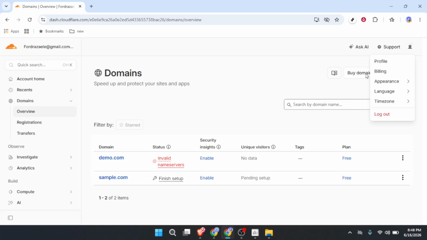From that drop-down menu, click on the option that says Time Zone. It's pretty straightforward. You'll see it listed right there alongside other account settings. Click it once, and the Time Zone settings page will open up.